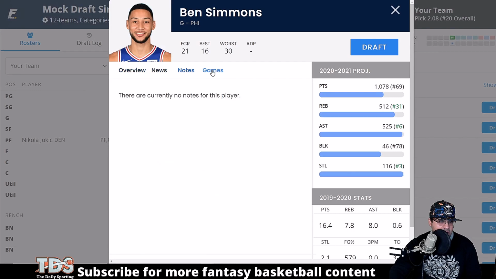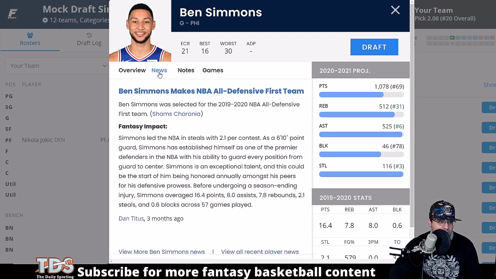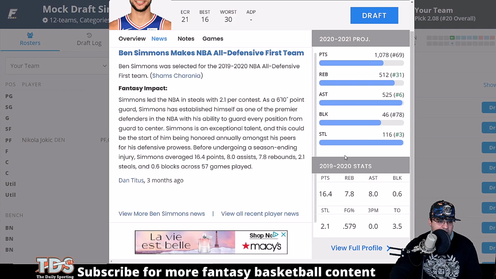Let's see here, notes, games, news, nothing. Okay, here we go. 2019 stats. So he averaged 16 points, 7 rebounds, 8 assists, 2 steals, 57% from the field, 3 turnovers, but no 3-pointers made. So he's not really much of a shooter. He doesn't get many blocks.